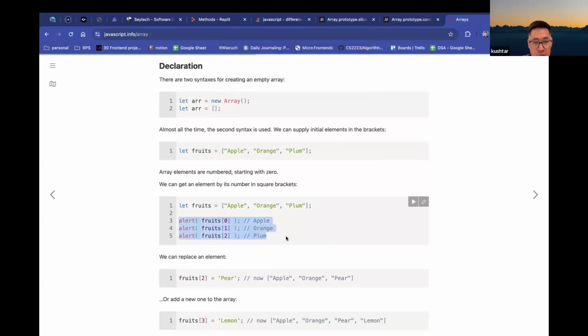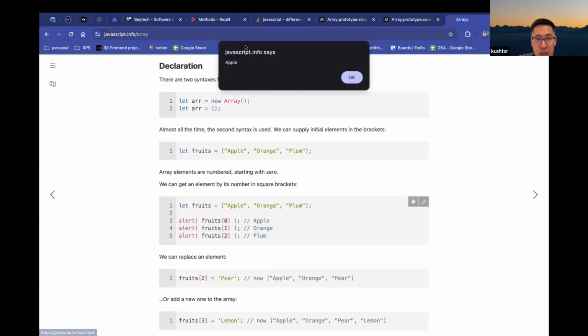So alert, this is something like a built-in function as well. You don't have to always do console log. Console log just shows you in the browser, or in the environment you are running it, or in the code editor at the bottom. But if you do alert, it will give you this kind of window. Whatever value you pass, this is an array, right? So the array has apple, orange, and plum. And if you do alert three times with different values, it will give you a different new value every time.